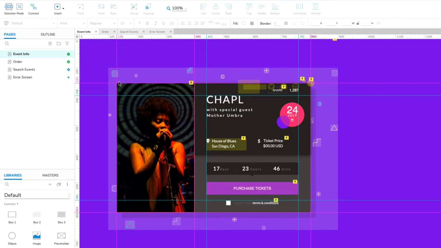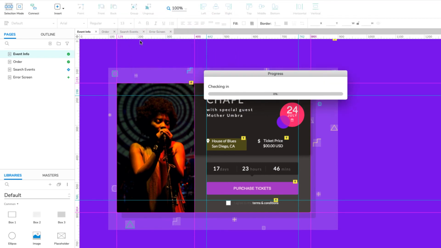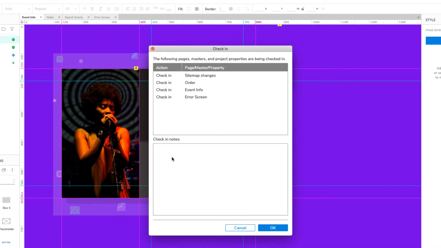Once you're ready for your collaborators to see your changes, you'll need to check them in. You can do this in the Pages pane or in the Team menu. When you check a page in, Axure RP sends your changes to the central copy of the project along with a summary of the pages you've changed. You can also include additional notes as needed.